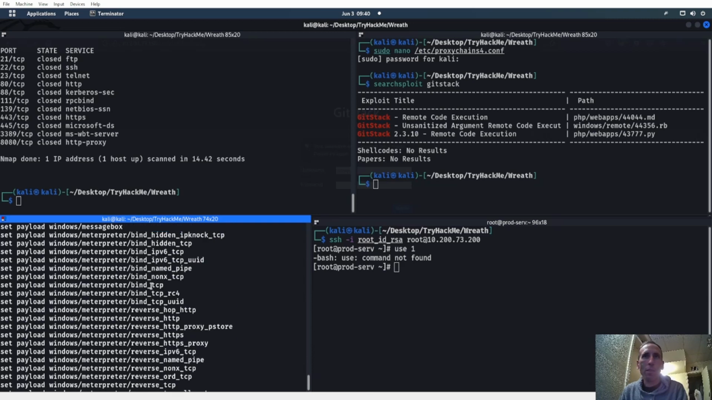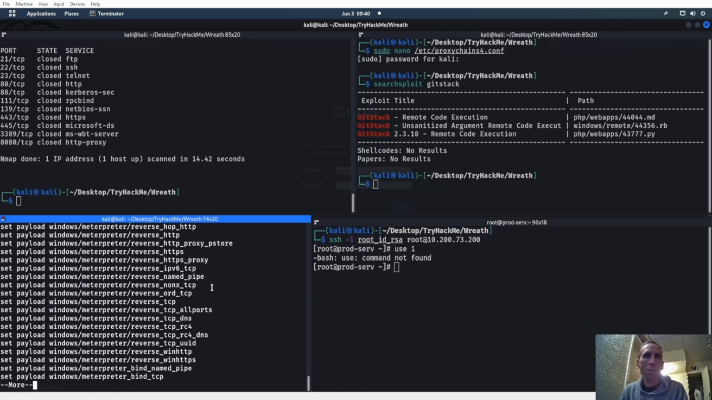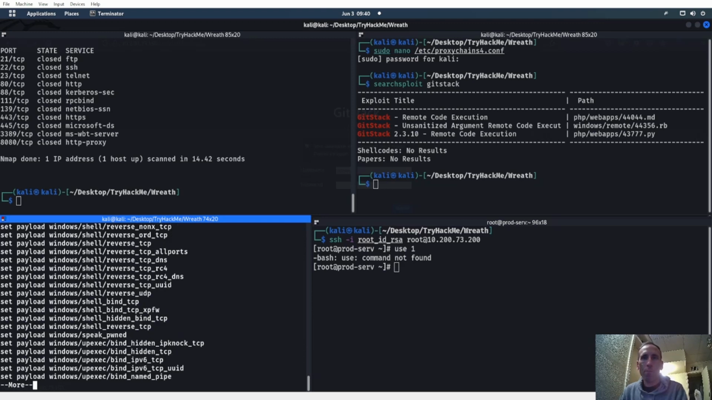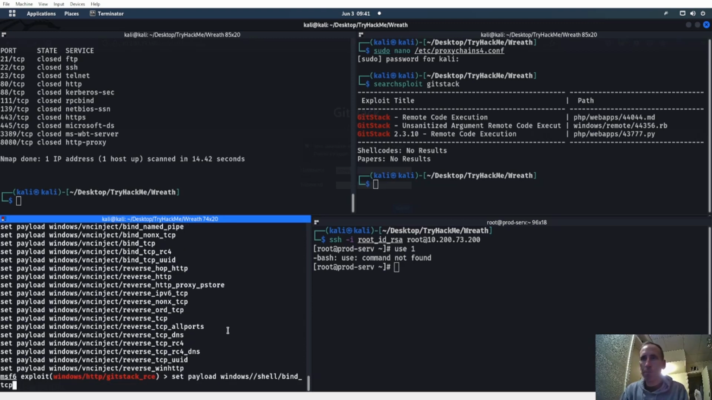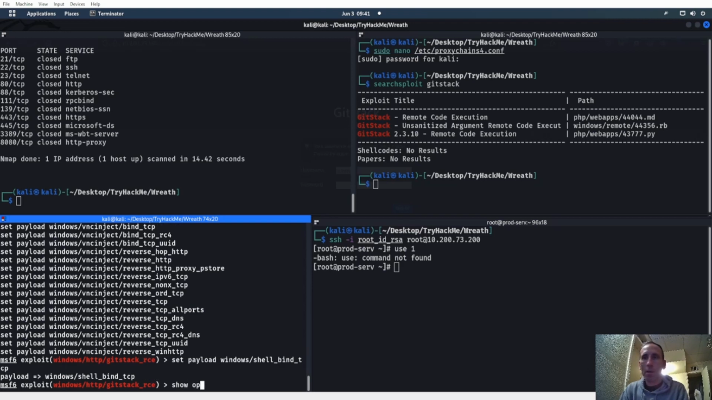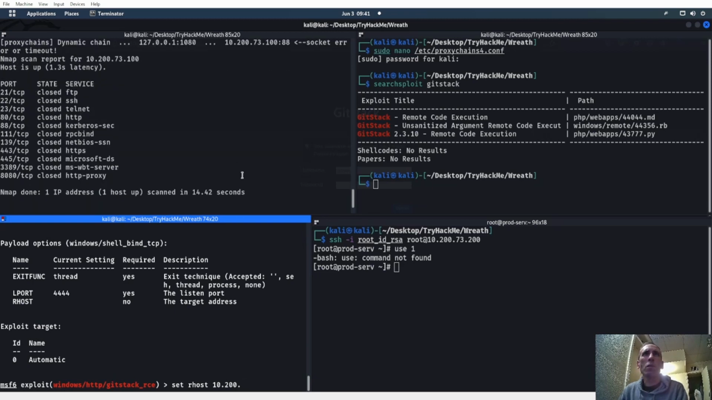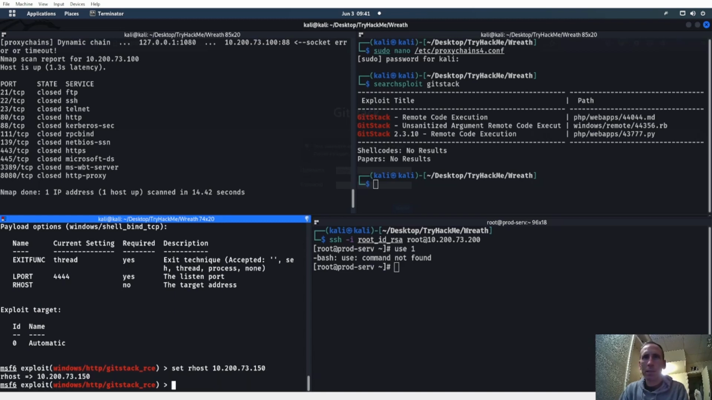Might be able to do a bind TCP. We try a Meterpreter bind TCP. I would much rather just try at first a regular shell bind TCP. So we'll try something like that. Windows shell bind TCP. Just in case, I mean, it's not going to bind anyways, but just in case. And we'll try it all at once too. We'll fire it off at it, something like that. Show options. Set our host to 10.200, what was it? 150? 73.150, I believe. And let's go ahead and run it.